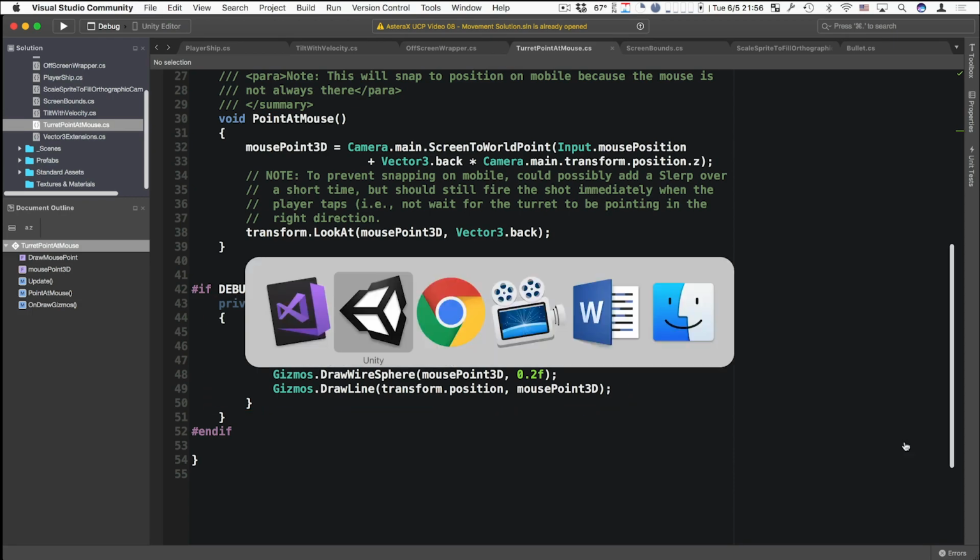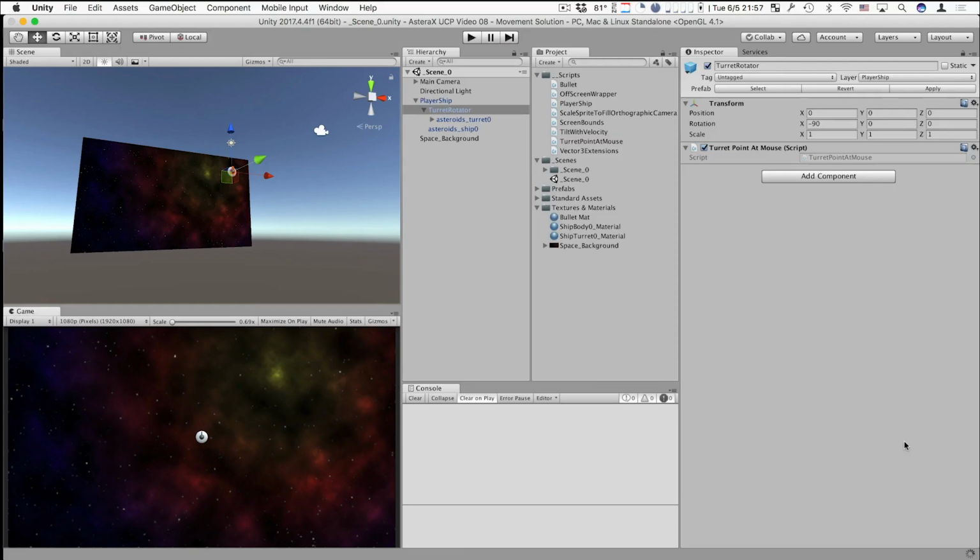So I'm going to save this code. I'm going to go back to Unity. And now you're going to see that draw mouse point shows up as a thing I can check. And if I hit play, and then I check draw mouse point, you'll see that now in the scene pane, it's drawing where the mouse point is and the line to it.